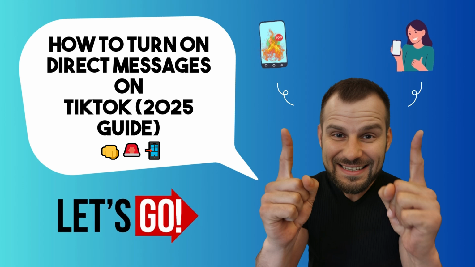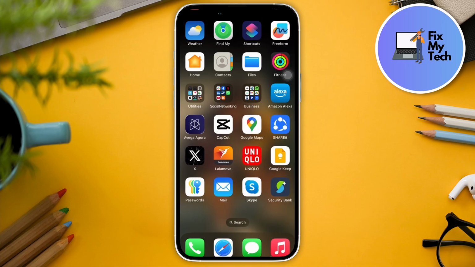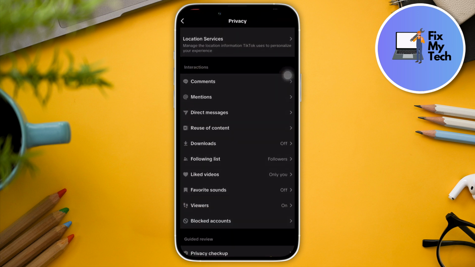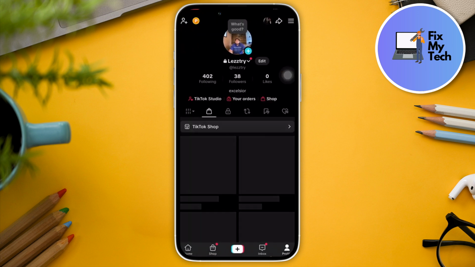So in this video, I'm going to teach you how to turn on direct messages on TikTok, 2025 guide. So for this one, let me just open up my TikTok application. And right now, let me just go back to the landing page to take you there, of course, step by step.